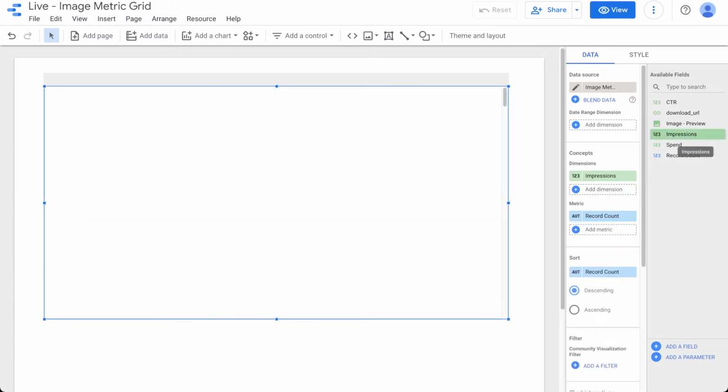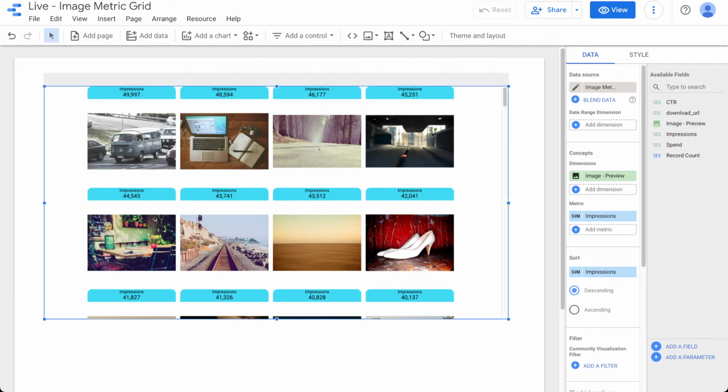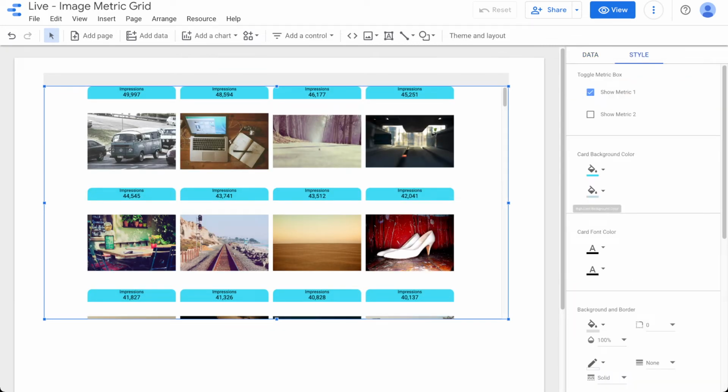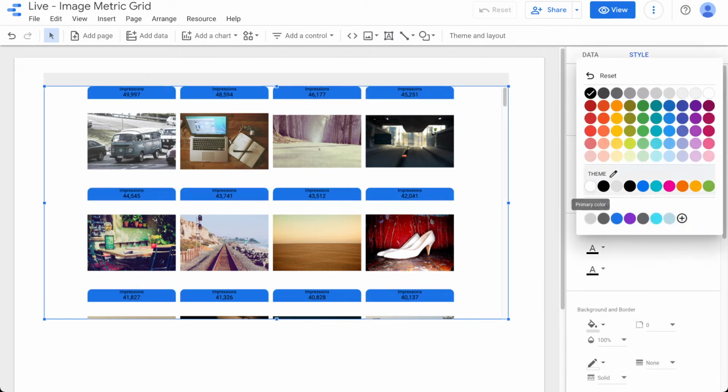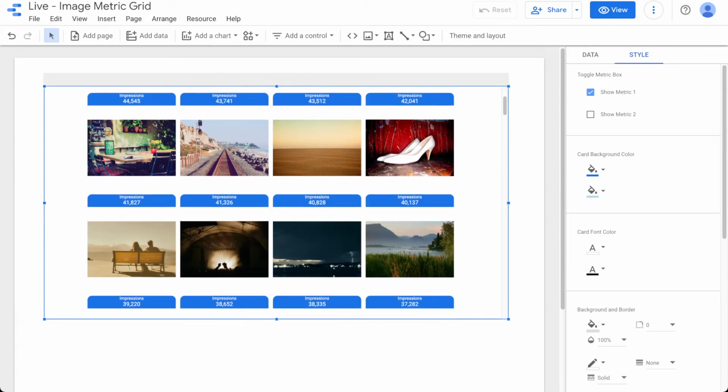Oh, that's not the right button. You can then put in the number of impressions that each image saw, and that should load up in a sec. Oops, I put the images there. That's why. So here, that's all you gotta do: head over to the style tab and you can adjust that to be any color you'd like. You can change the font, you can change the text, and you are off to the races.